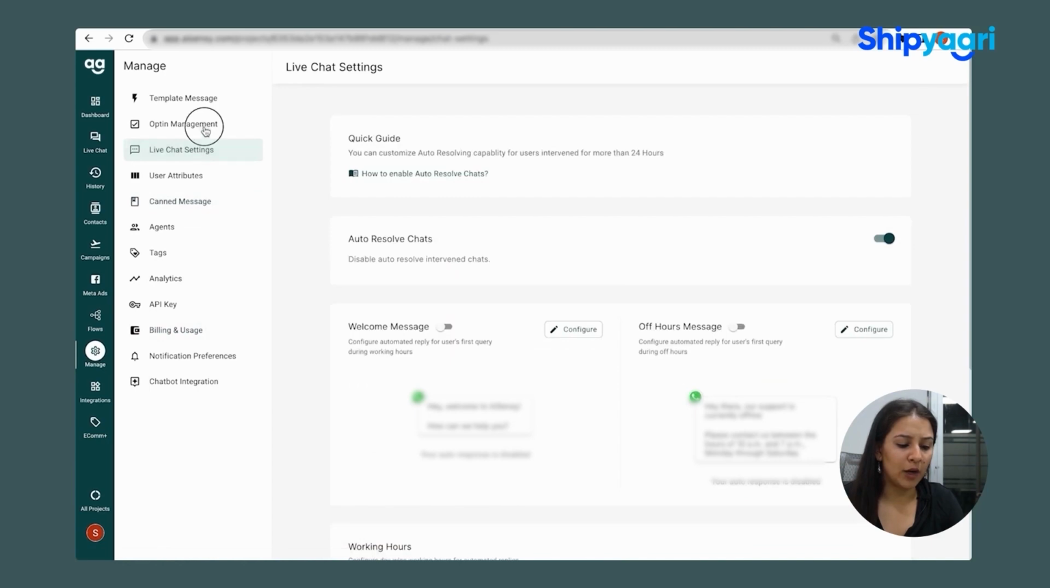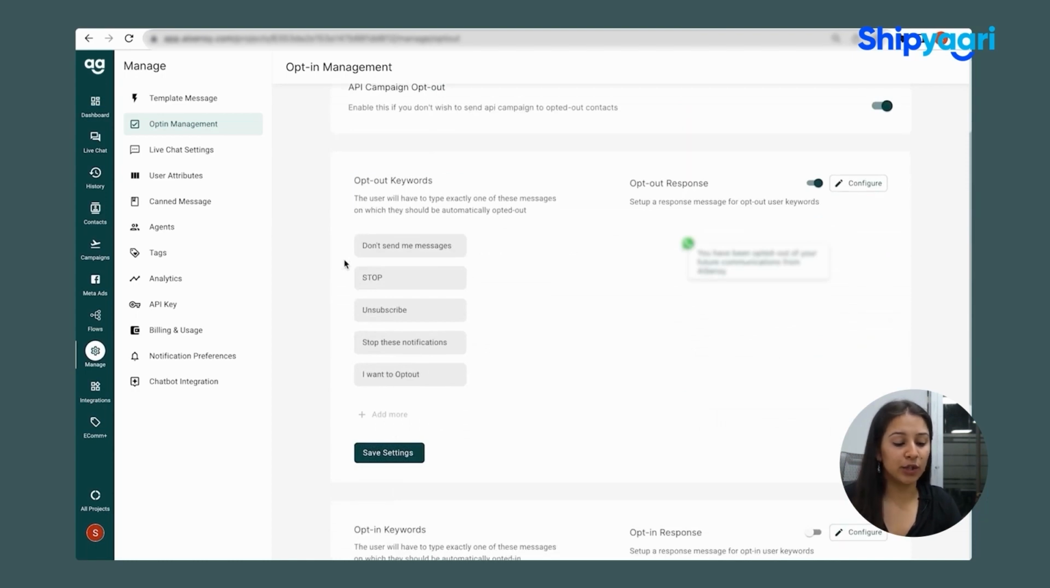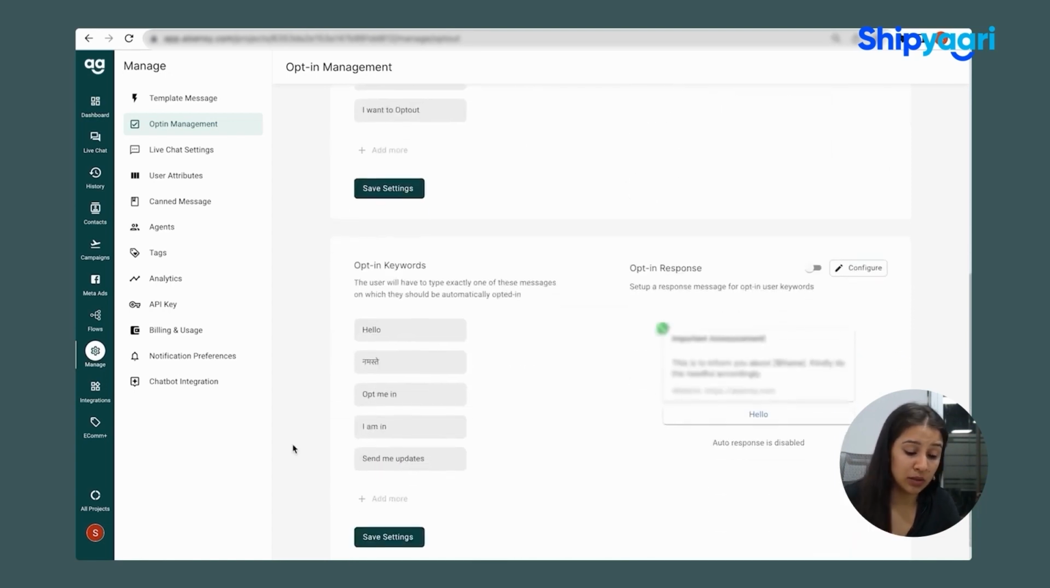So opt-in and opt-out messages are simple. If you want specific users to be opted out on the basis of what keywords they say, you can use this feature. So for instance, someone says stop or don't send me messages, you can set that up right here to make the process automatic. Similarly, you can also opt in some users on the basis of the keywords they use, such as I am in or hello. You can set that up to be automatic as well.